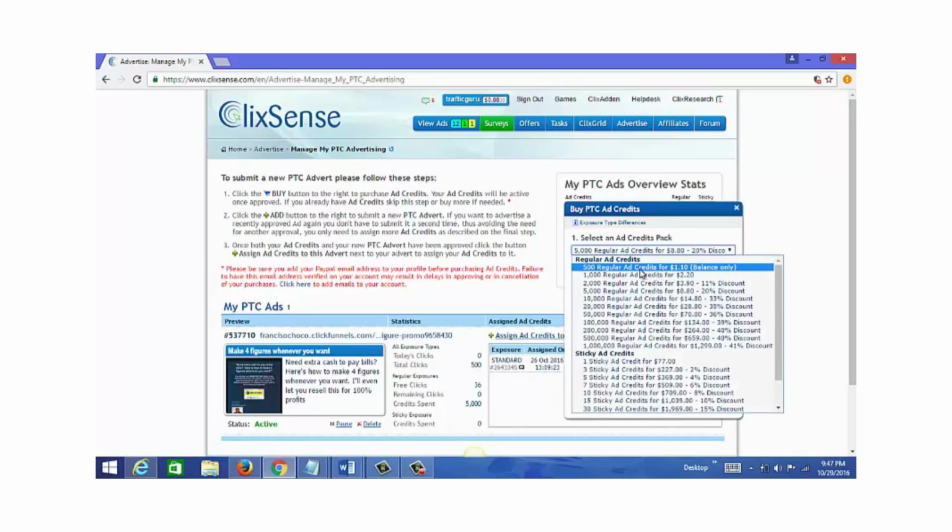and you can buy anywhere from 500 to 1,000,000 ad credits. For 500 ad credits, it's only $1. So that's another great thing about advertising on the Qlik Sense network: you can get started for as little as $1. For this example, I'm going to purchase 5,000 regular ad credits, and that's $8.80, a $20 discount. As you can see, the discount grows the more ad credits you purchase.